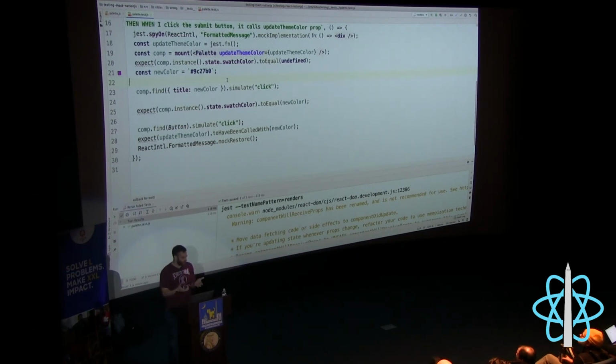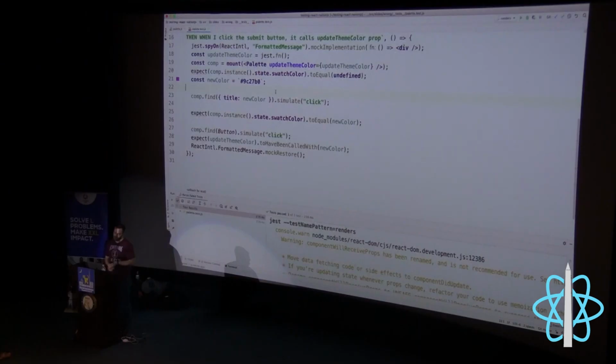But so we render the palette, we pass in update theme color. That's supposed to come from Redux, but we pass it in as a prop because we want to avoid integration testing. And then we look at the swatch color when we change it. We click the button, we simulate clicking the button, and then we expect the prop theme color to have been called, and then we restore the mock.